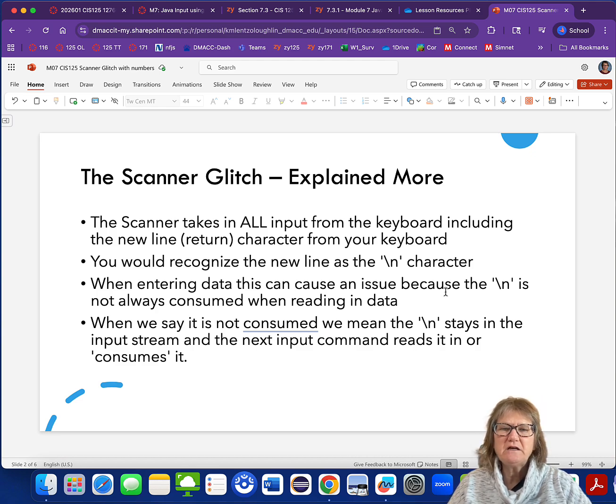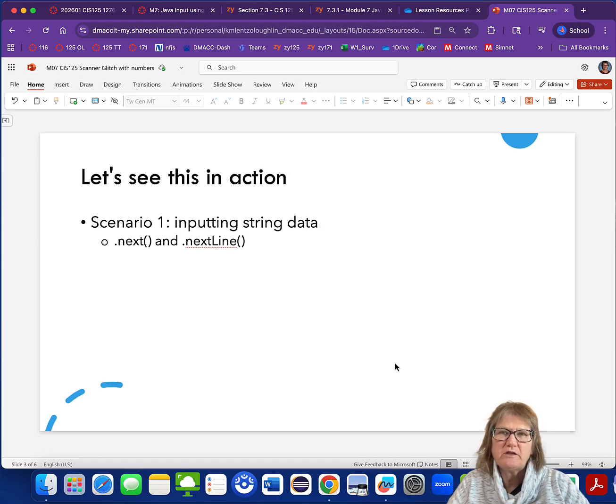So when entering data, this can cause an issue because that new line character is not always consumed or read in. And then what happens is it stays on the input stream until the next input line is executed. So we're going to take a look at some glitches where this might occur.